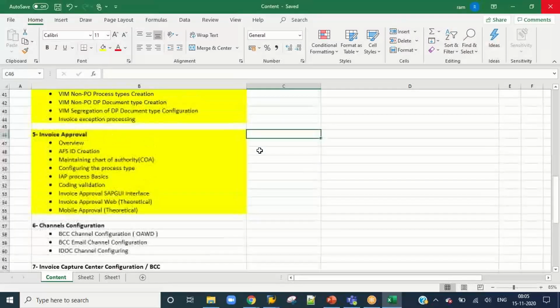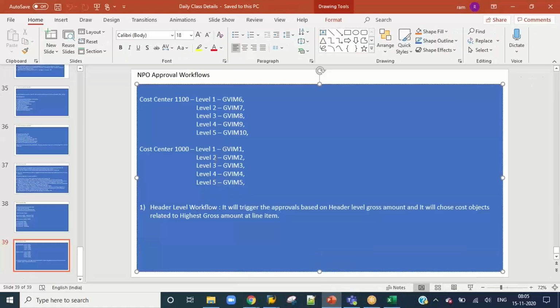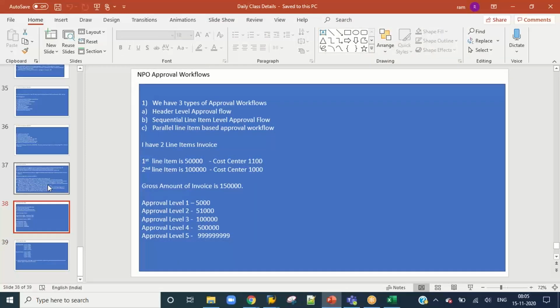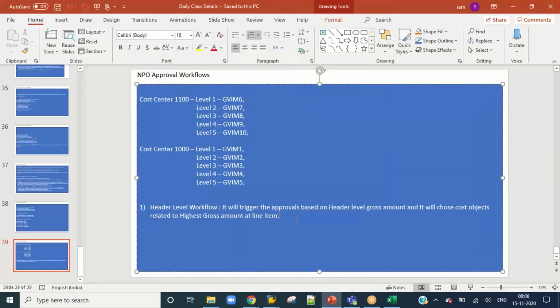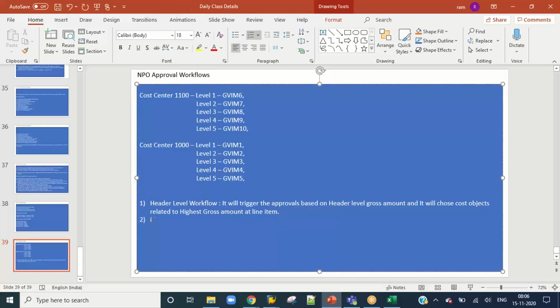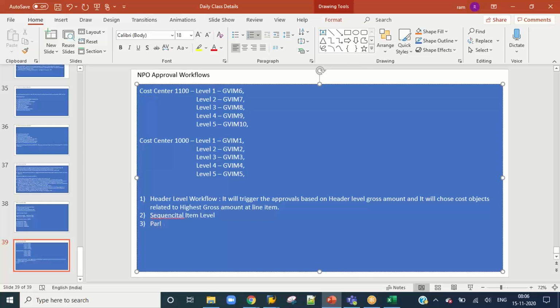Okay, so we started with the theory part last class about how VIM workflows will flow. We have just written all the items and details, and we have three types of workflows. First, header level workflow, and then we have item level workflow: sequential item level, and then parallel item level workflow.